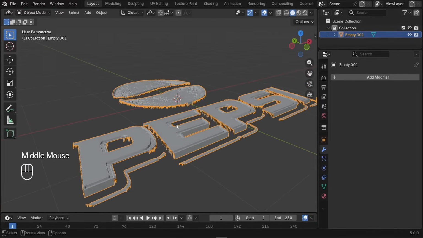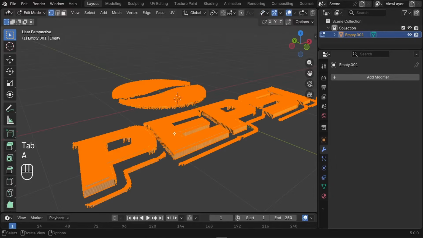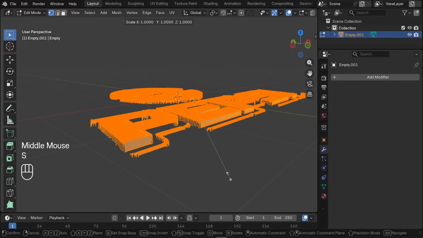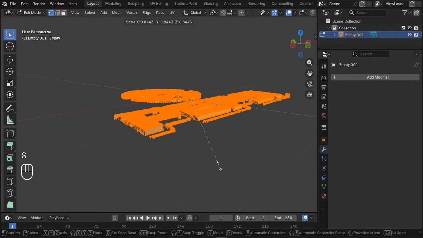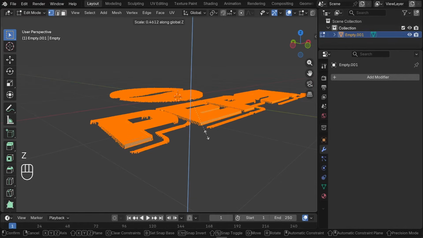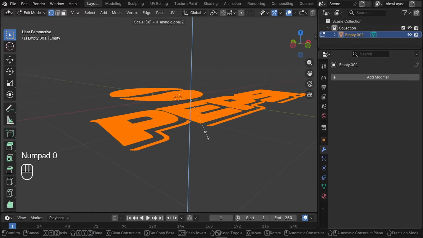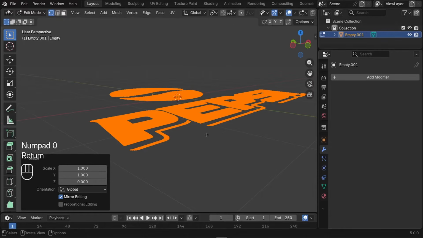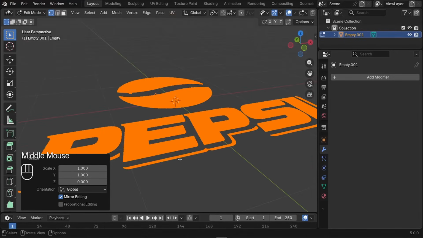So what we can do in edit mode, we can press A to select everything, and we can try S to scale, and I'd like to scale it on the Z-axis like this, and we can press 0 so that we can make it completely flat, and we can press enter. So now our plane is completely flat, our logo.